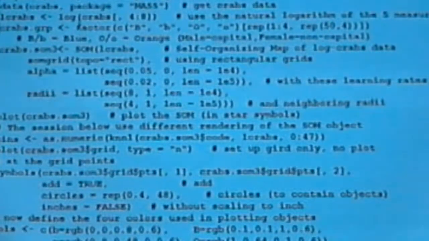We assign this vector. So here this is the male blue crab and the female blue crab, and the male orange, and this is the female orange. So here are these vectors.